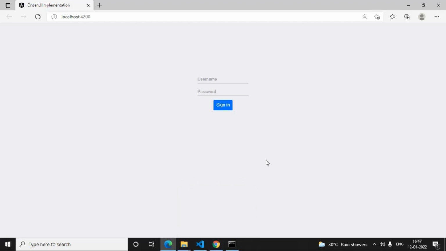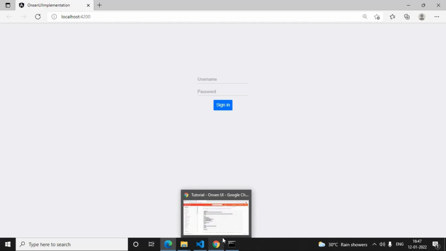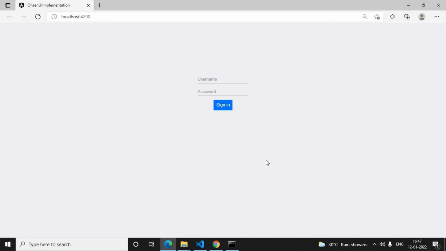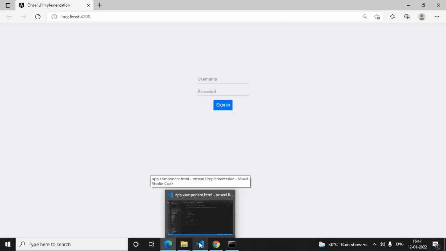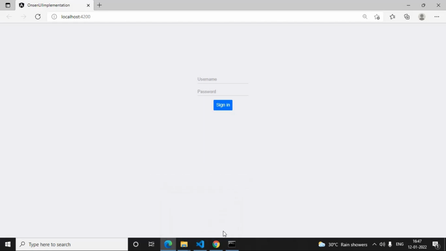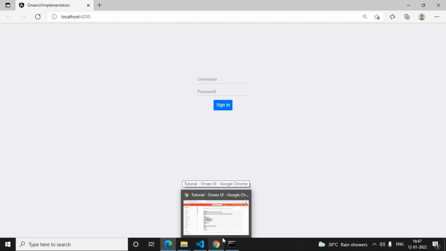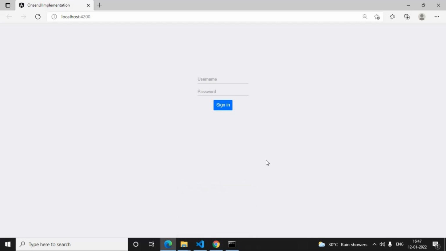At this stage, you don't need to worry about the separate UI components of Onsen. We'll go through each and every component separately in detail in our upcoming videos.